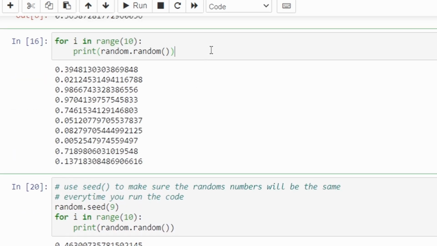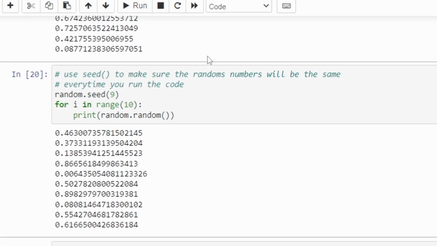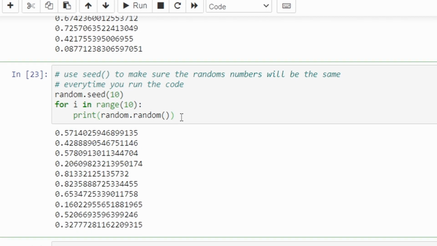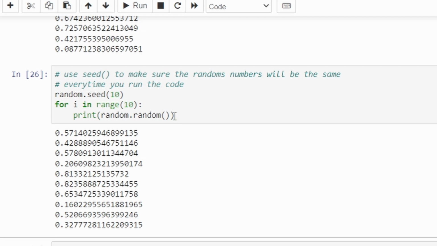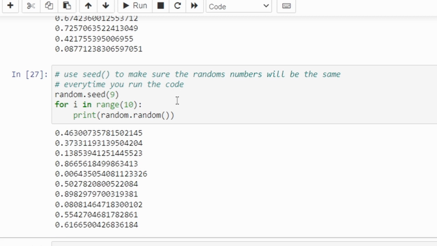This is different from the previous cell, where each time I get a different result. And if you change the seed number, you will also get a different result, but as long as your seed number is the same, the result will be the same. If we change back to 9, we will get the previous result as well.